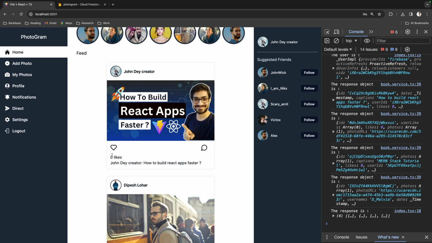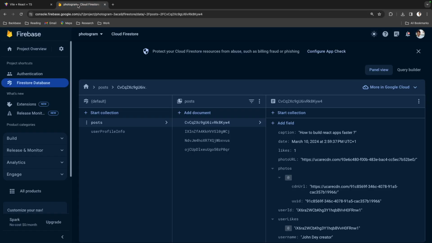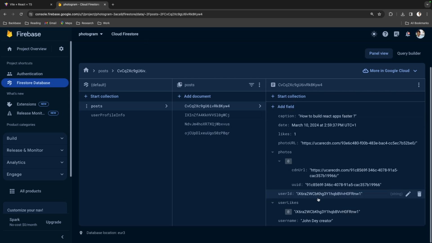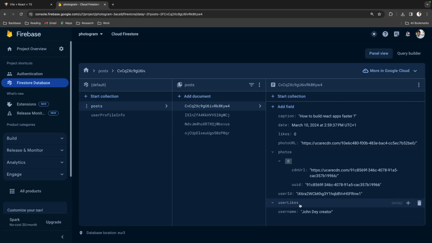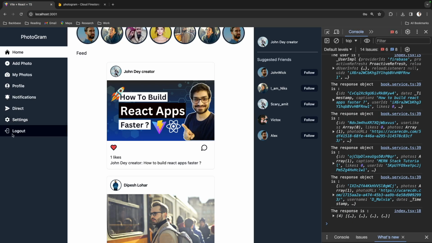Now a user can just like this post. So I'm going to click on like. As soon as we like, you will go to the Firestore database and you will see that for this post, in the user likes, we have this user ID who has liked this post. Now if you click on dislike, you will see there is a change in the count immediately, 0, and you will also see the object is updated. So now this object doesn't have the user ID. I'm going to click on like again, alright, and I will just click on logout.